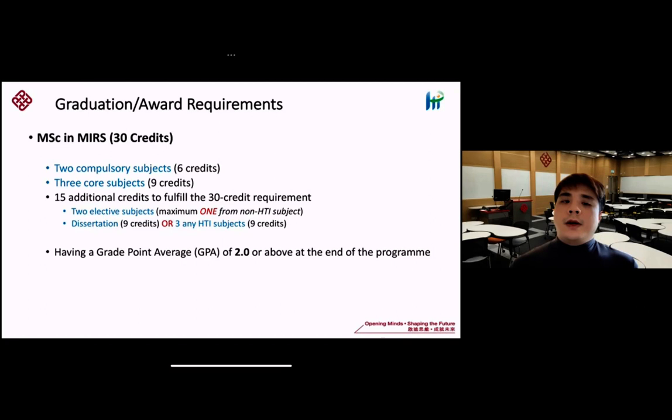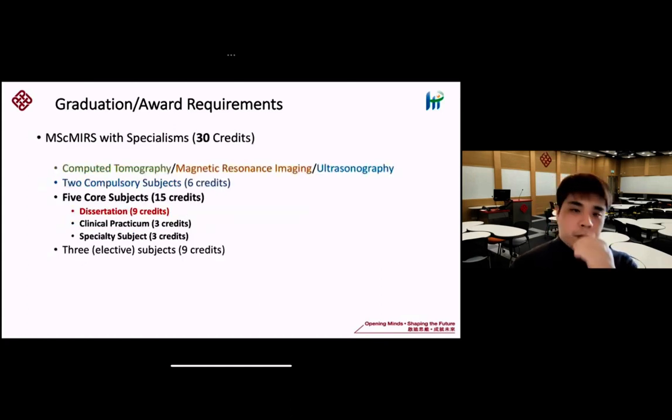At the end, the overall GPA must be higher than 2.0 for you to complete the program with an awarded degree. If you want to specialize in a particular imaging modality, then you can opt to complete your program in computed tomography, magnetic resonance imaging, or ultrasonography by choosing the clinical practicum. Okay, so the curriculum will be slightly different from the previous one, but the fundamental requirements are similar.